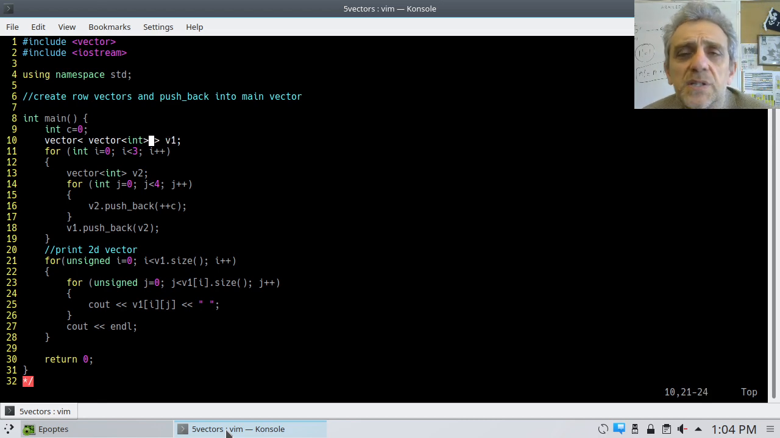And by the way, just to let you know, we need a space right there, if you can see, between those two greater than symbols. If we don't, then the compiler will think that it's the insertion operator. So in this specific case, white space matters.